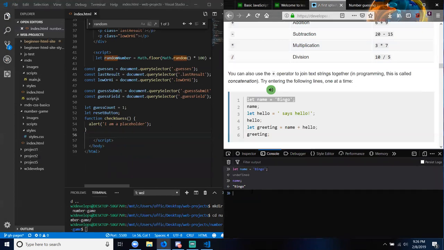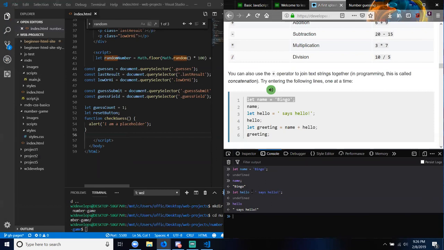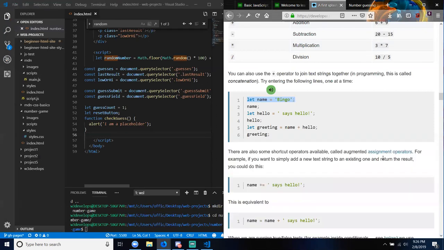Bingo. Hello, equals, that's hello. Semicolon. Declared. Says hello. All right, right on. You enter that last one.